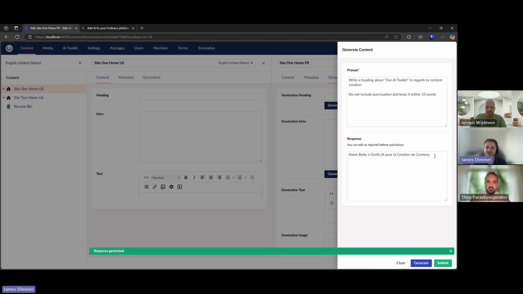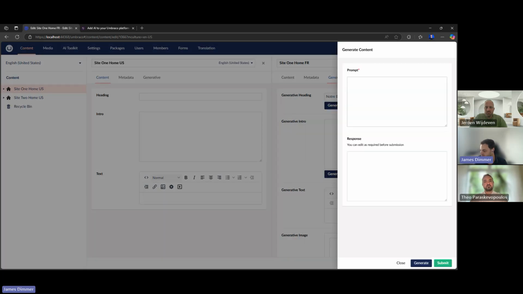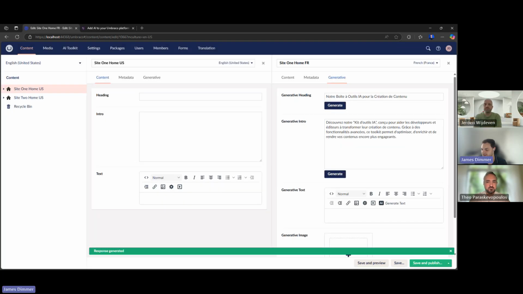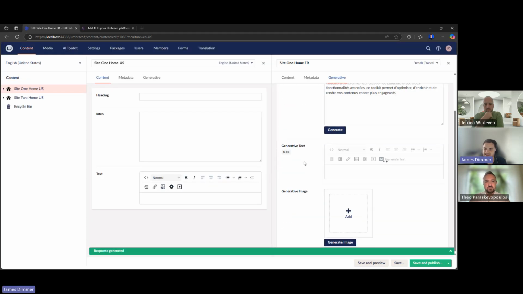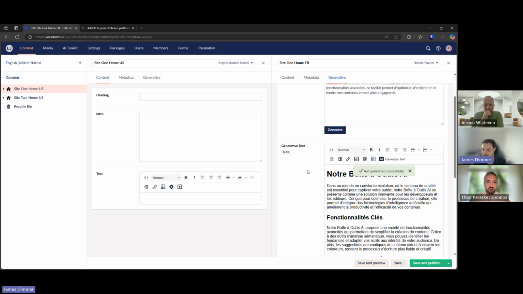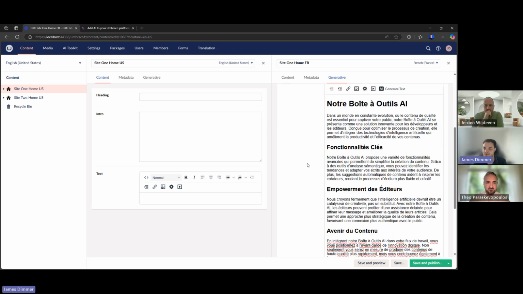And instantly, because I've gone on the French side here, now it reads it from the culture of whichever version you're actively editing. I now have a French response, and I can do the same for my other two prompts. So let's get the introduction paragraph, and let's get some wonderful HTML written in there as well.